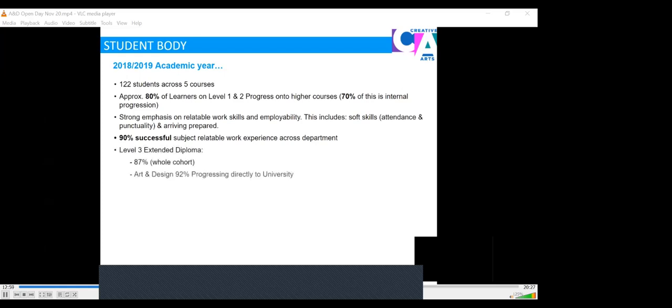On our level three extended diploma, so the equivalent to 3 A levels, 92% of our learners progressed directly onto university, 71% of graphics learners progressed to university, and 90% of our fashion learners did. We also have good English and maths resits. So if you didn't quite get the grade four at GCSE, as part of your study programme, you are able to resit your maths and English.